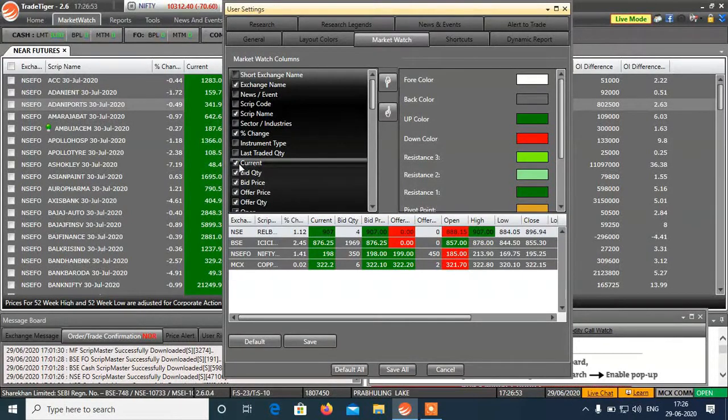Current means current market price. Bid quantity, bid price, offer quantity. Then you have to tick on open, high, low, close. Then you have to untick everything. And then you have to click on lot size. Then you have to click on OI difference percentage. In between you have to untick. And then you have to untick everything till end. Correct? After doing this, you have to just click on save all button.